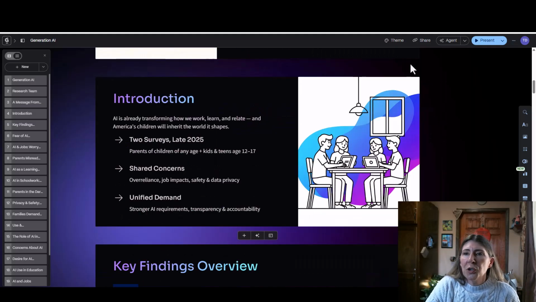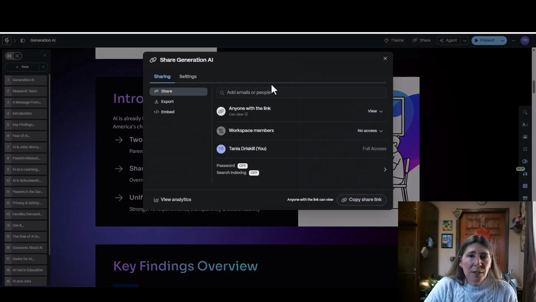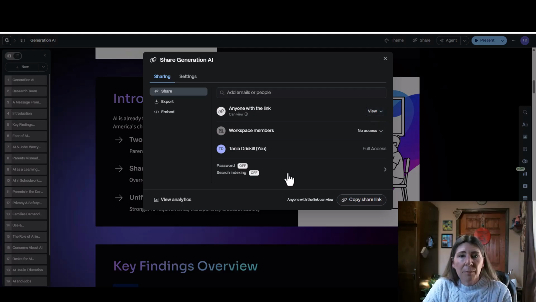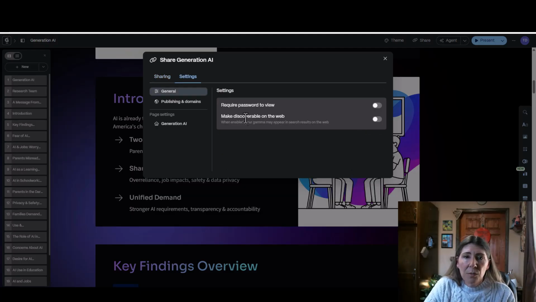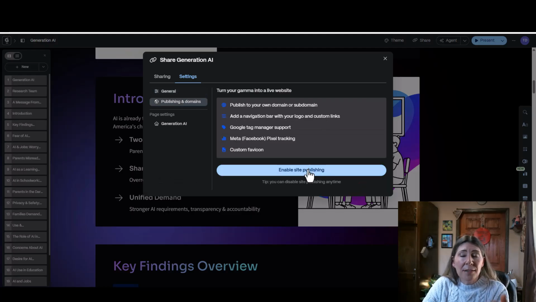I'm going to show you here how you can share it. This is a pretty easy thing to do. You can share it just with a document link. You can open it up for being on the web just to make the gamma itself discoverable. You can also publish it as a website, so it can be actually a page of a website.